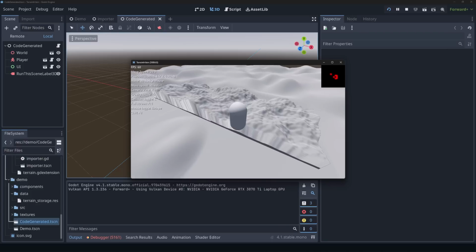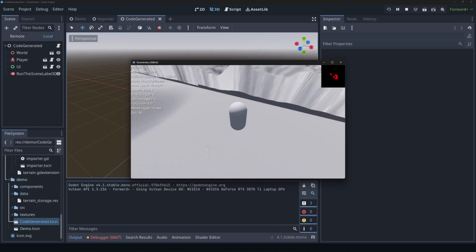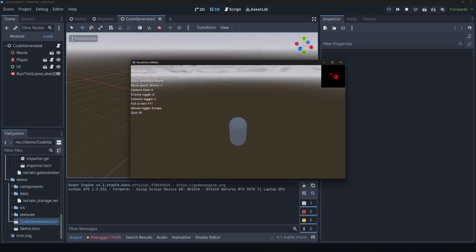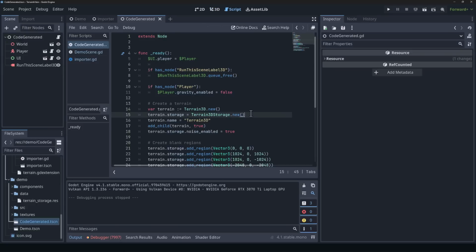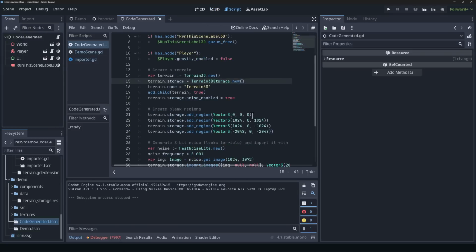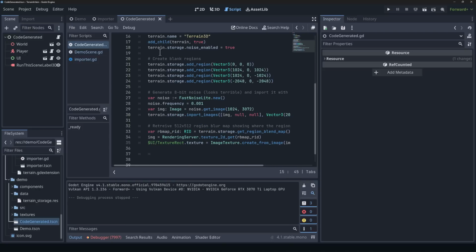But that terrain that you see in front of you was actually generated using a noise texture. I'll show you exactly the code for doing that in just a second, but let's get on out of this particular demo. So what this showcases is the fact that you can actually create your stuff procedurally. So here you can see the process of creating a terrain using code. Just basically create a Terrain3D.new, create the storage for it. This is where all the data actually goes. Give it a name, add it to your world. And here you can see the storage is being populated with noise.